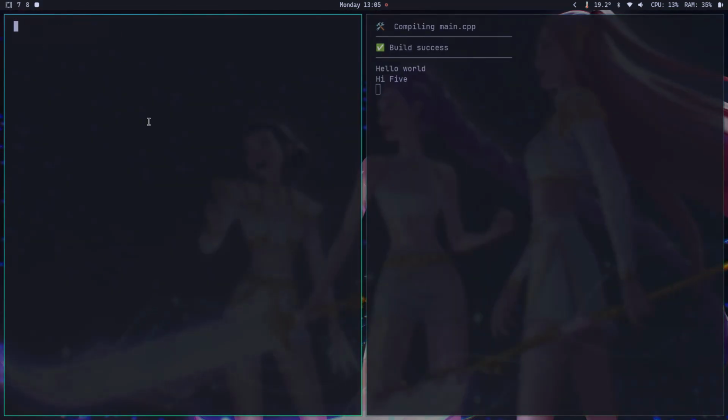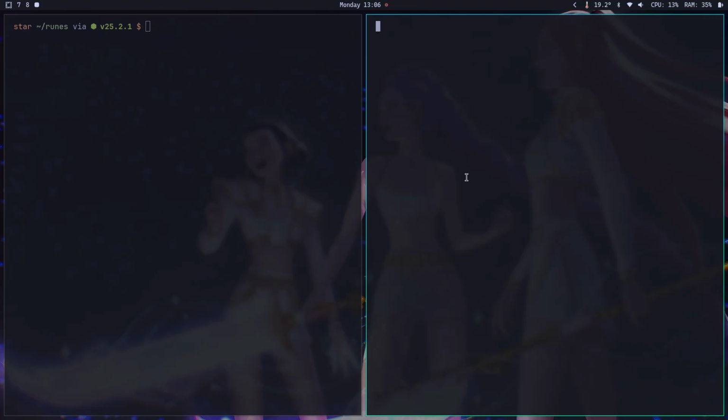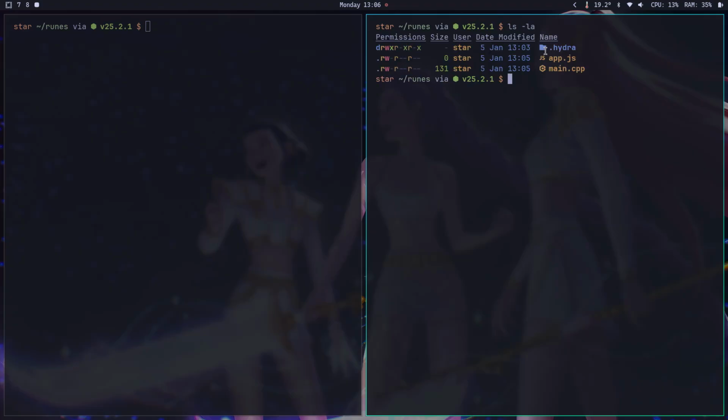So it doesn't only work for one language. Let's demonstrate one last language. Let's say we have JavaScript. So let's create a file called app.js. And we have another file, app.js. Now see what happens. We only have Hydra here, but let's summon web, the dot file folder.